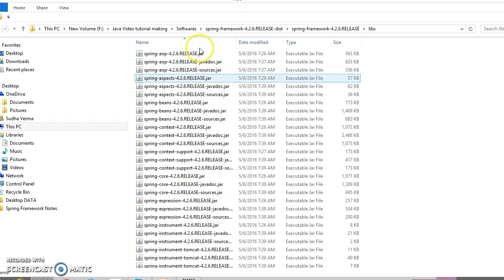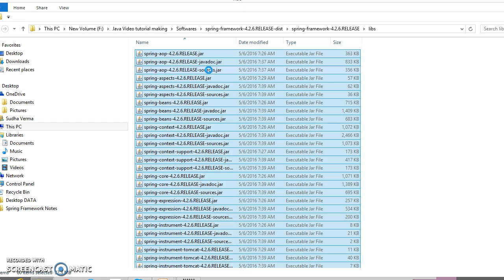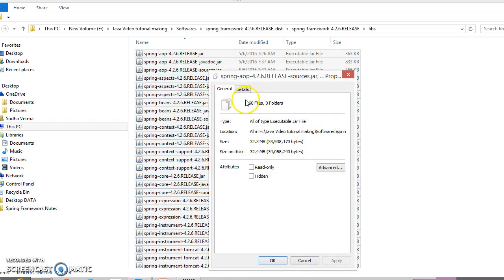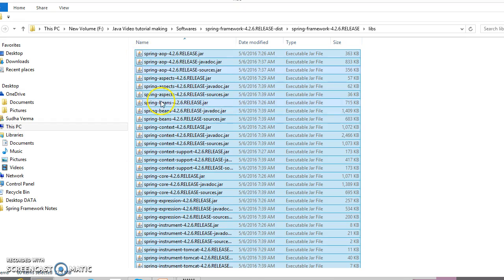Now finally you have libs, which provides you all the Spring binary libraries. When we talk about the Spring AOP module, you have an AOP release jar, and for every jar you have a Javadoc as well as a source jar. So as I said, Spring contains 20 modules. Every module contains one jar, right? And every release jar has a corresponding Javadoc as well as source jar. So if I select all and right click, you'll get 60 jars.